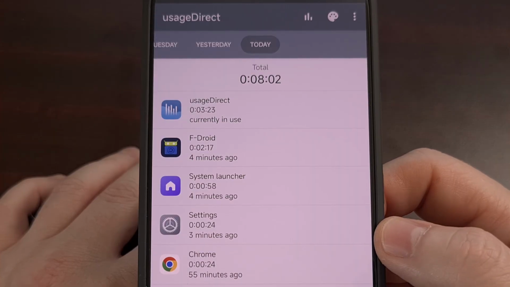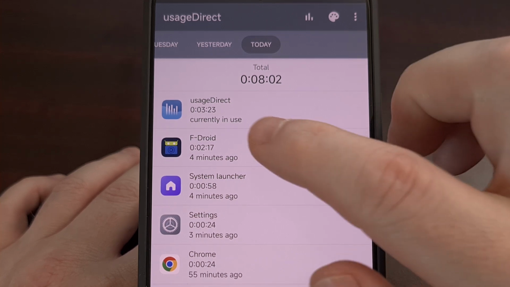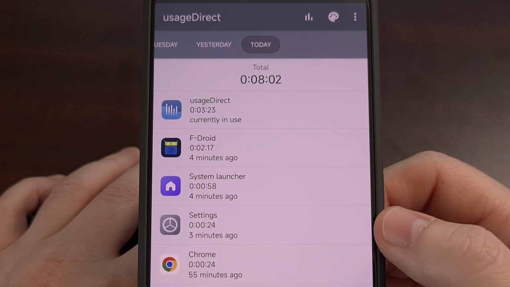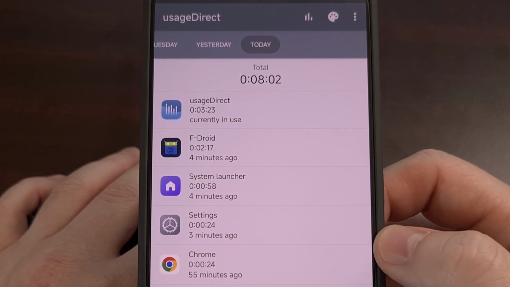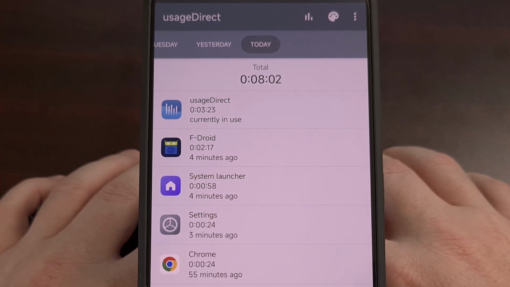I really like how the usageDirect application displays this data for you. The data is easy to read, easy to understand, and its design is quite nice as well. Now, I would personally like to see other ways that the app can display the data, like being able to see your weekly or monthly screen time without needing to do the math yourself, or even tapping into an app to see that daily, weekly, monthly screen time usage. But there's a lot to like here.